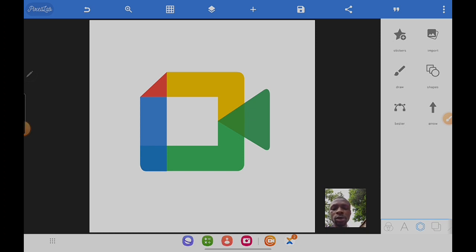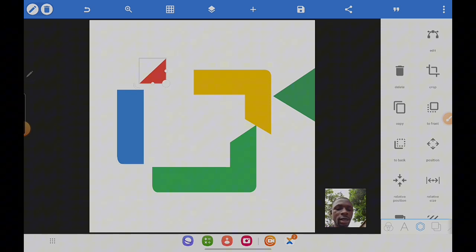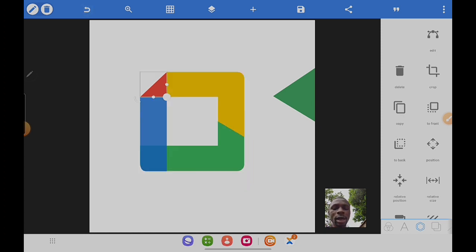On today's video, we're going to be learning how to create or vectorize the Google Meet logo using Pixellab. Okay, and this is what we're going to be covering in this particular video tutorial. We have created a video tutorial similar to this. You can check the link in the description of this video to get access to it. But on this video, we are going to be learning how to create the Google Meet logo using just Pixellab.